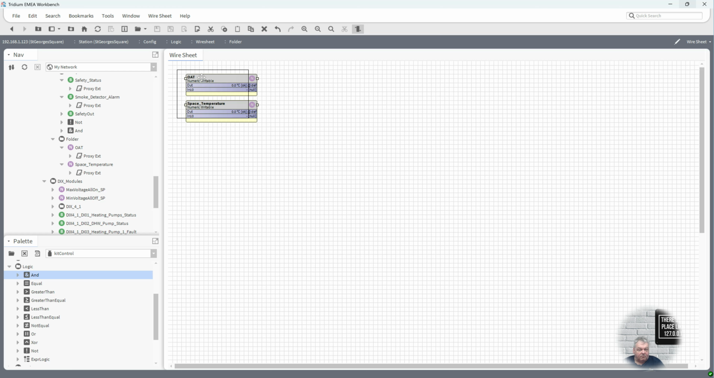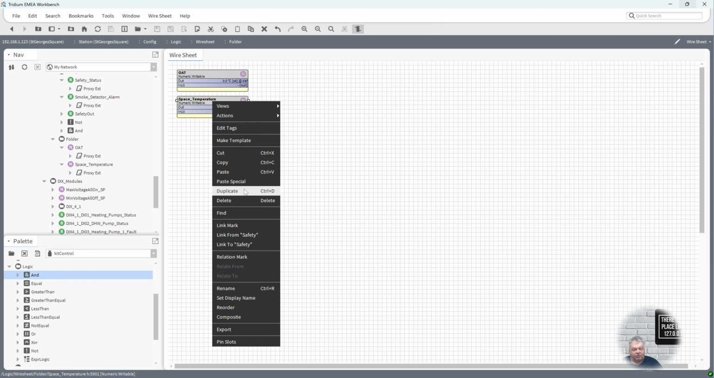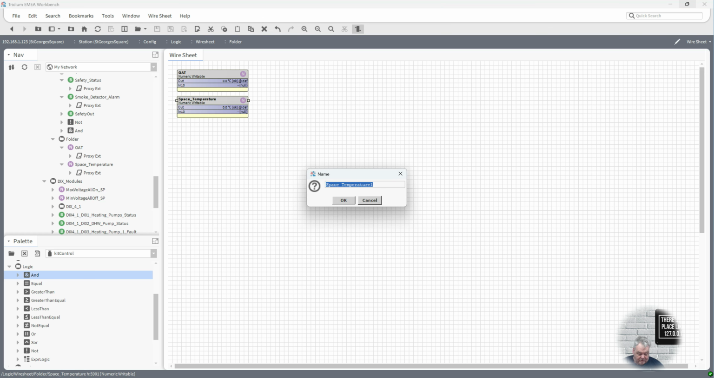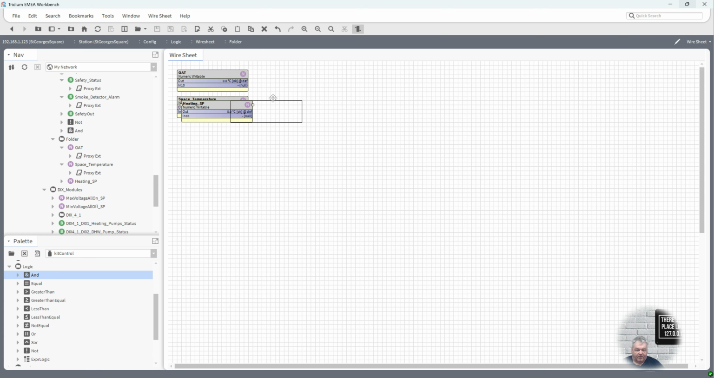Right. So now, depending on the outside air, we want to change the set point for heating. So we need a heating set point. So duplicate, and heating set point. We'll put that over there because that's our outputs. And domestic hot water is going to be the same regardless of the outside air. So we don't want anything there on that one.